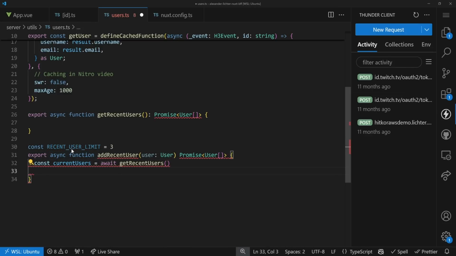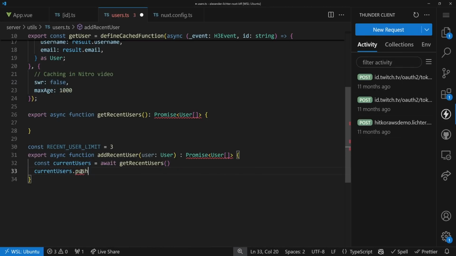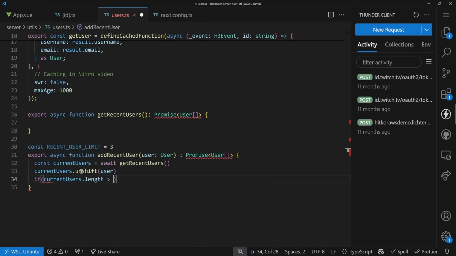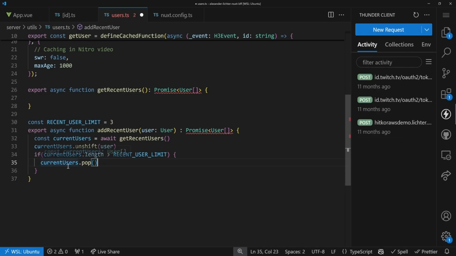So now what we can do is we want to actually add the user to the array, and eventually, if the whole array is too long, well, then we just decide to remove the last one. So what we can do is we can say current users dot push. We can also unshift it. It doesn't matter if it's the front or the end. Let's just do unshift for you. That's fine. We add the user in here. And now we say if current users dot length is greater than the recent user limit, well, then of course we want to make sure to say current users dot pop, remove the last one that was added to the list, and we're good.